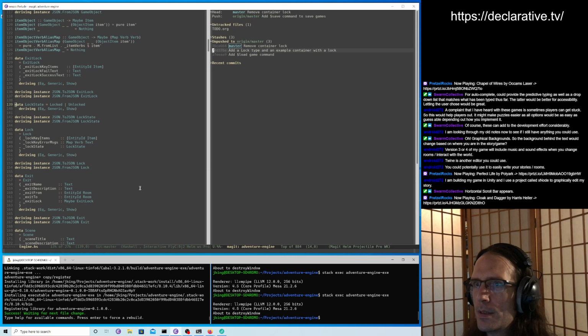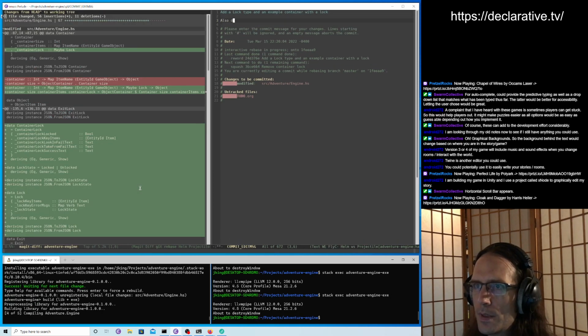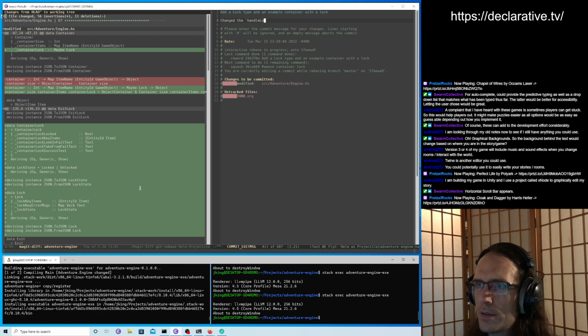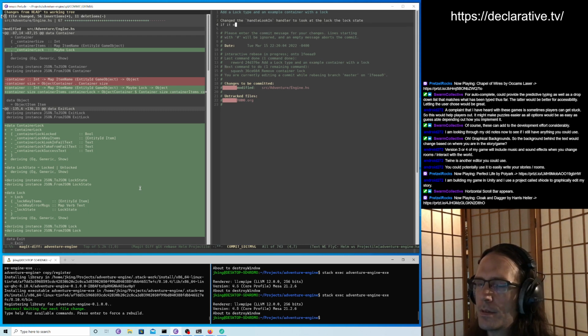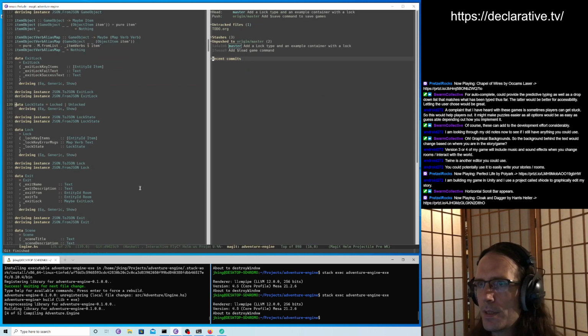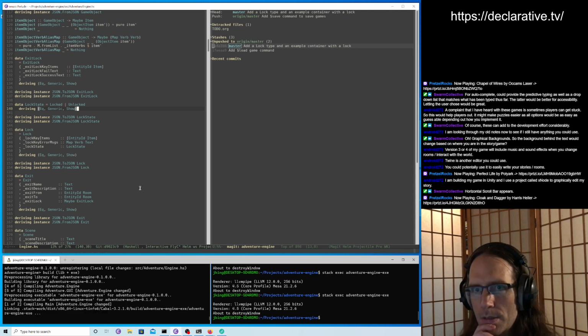Yes. Okay, let's rebase that. We're going to squash that down. We're going to reword that one. Also changed the handle look in handler to look at the lock state if it exists. That's good. Okay. That's fine. Yes. Good.